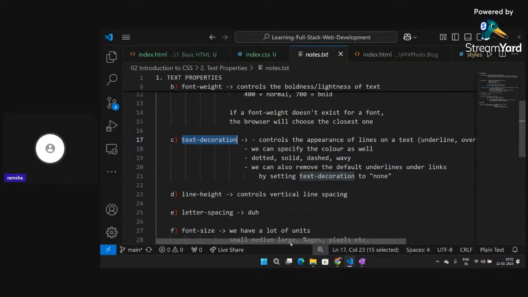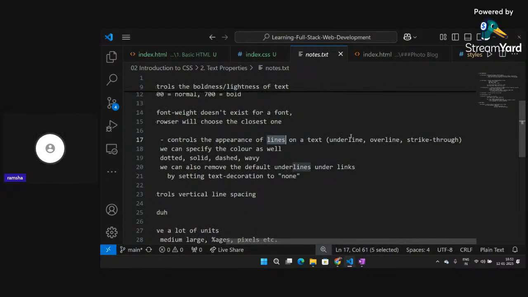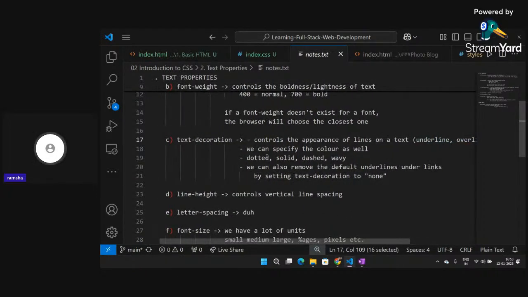I have also written it here. It controls the appearance of lines on the text. So what are the lines? Some are underline, overline, strike through. Strike through is the one which cuts the word, right? And we can specify the color of these lines as well. We can specify if they are going to be dotted, solid, dashed, or wavy. We can also remove the default underline under the links that we have.